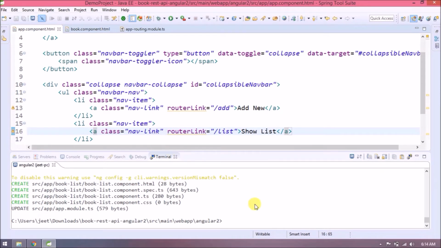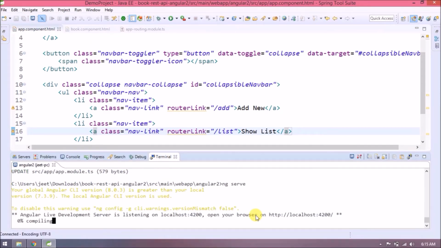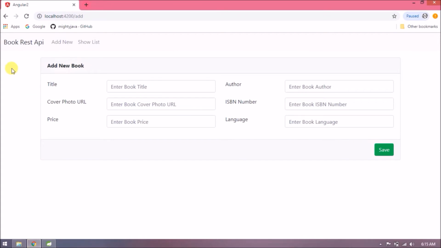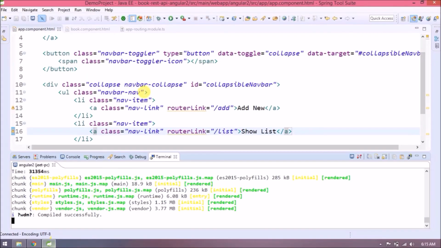That's it. Let's start the server using ng serve. Compiled successfully. See, it automatically refreshed. See, show list is also coming. Let's click on show list. See, it's showing the default generated text. Now let's change this text to a proper table.